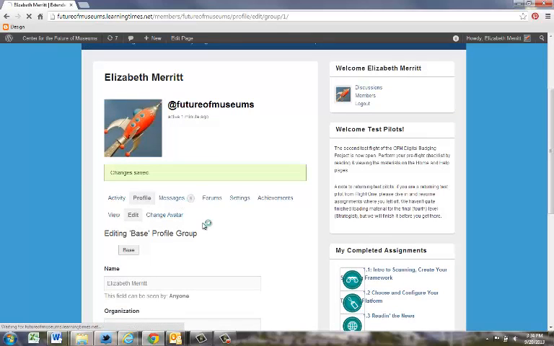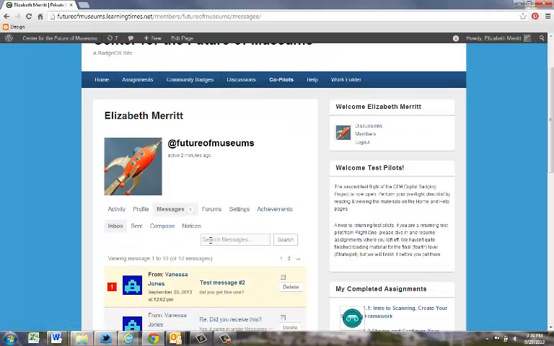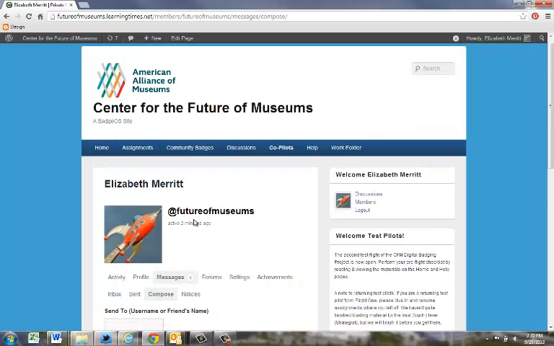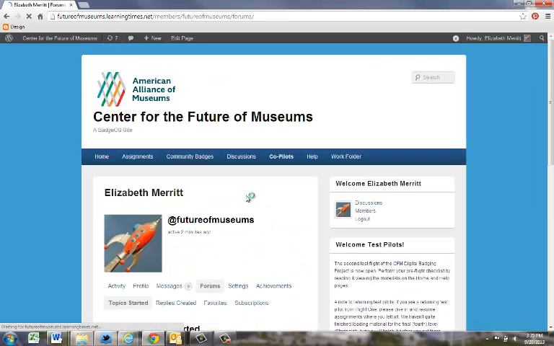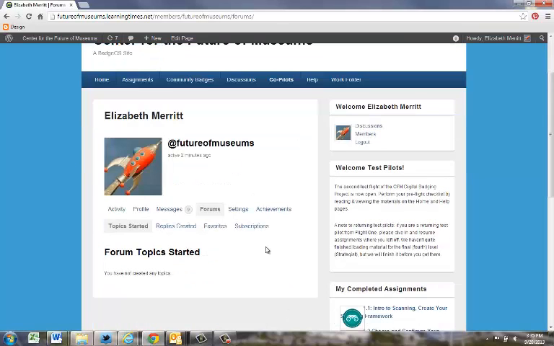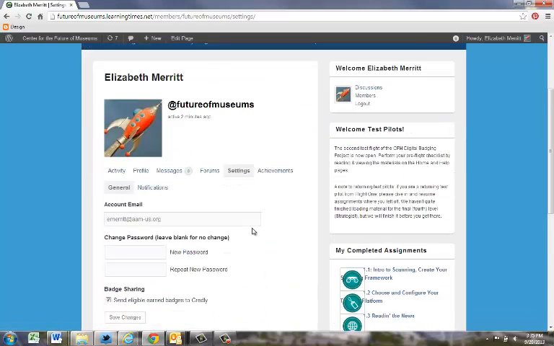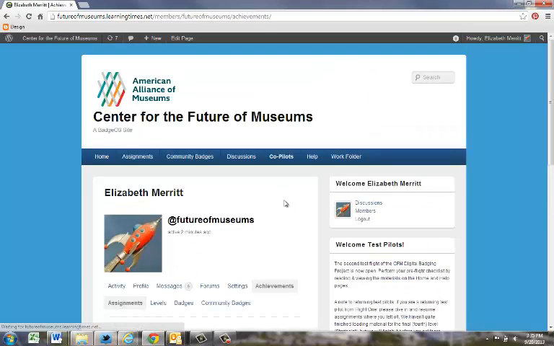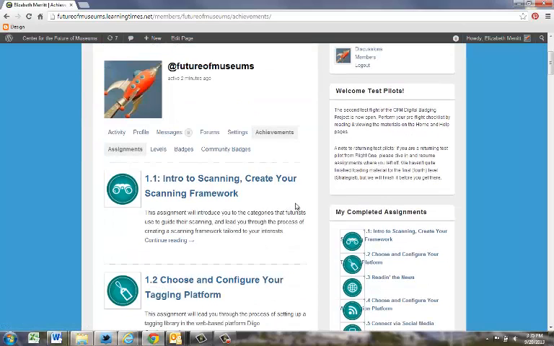This is where you're going to access messages that are sent to you by other badgers or by me, and notice there's a little number there to show you how many messages are in the inbox. You can look at what's in your inbox, what you've sent. You can compose new messages. You can also access forums from here, which we haven't started, so don't use that. You can alter your settings, such as your password. And, very important, you can access your achievements here.